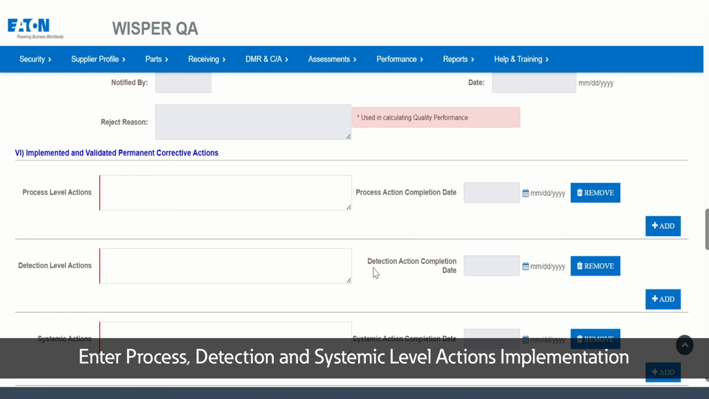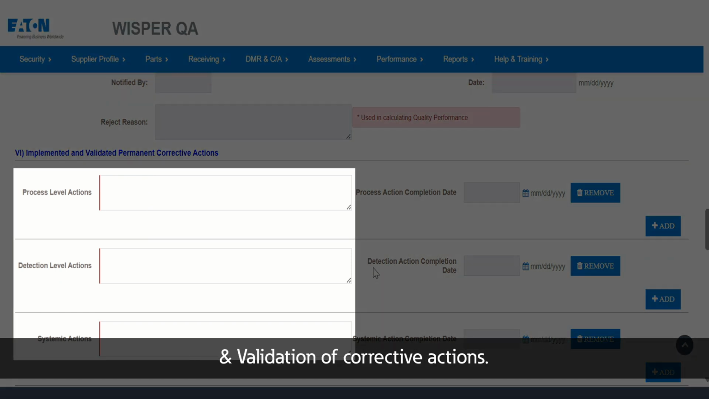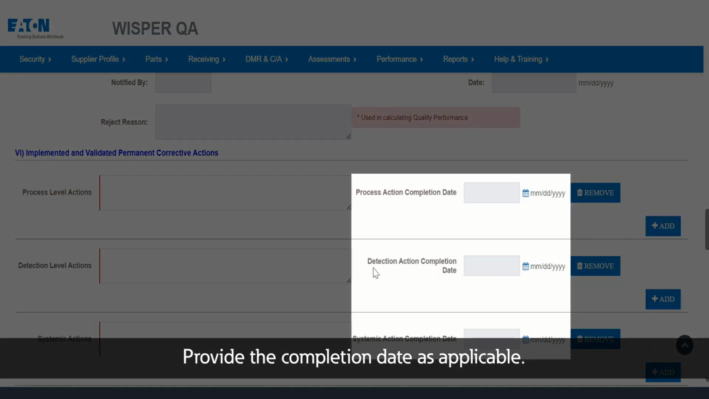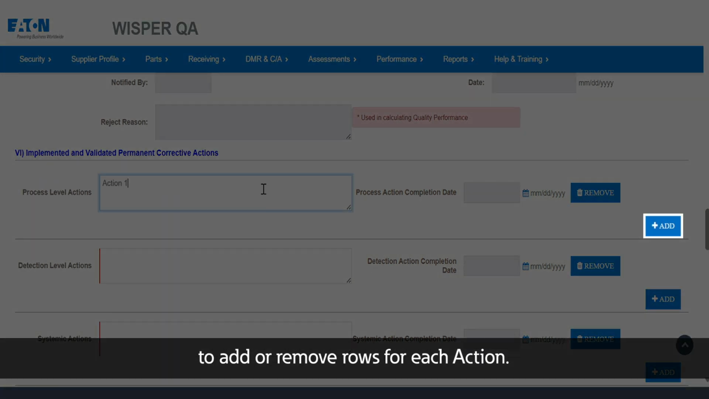Enter process, detection, and systemic-level actions implementation and validation of corrective actions. Provide the completion date as applicable. This completion date is when the respective corrective action has been completed. Supplier can use the add and remove buttons to add or remove rows for each action.